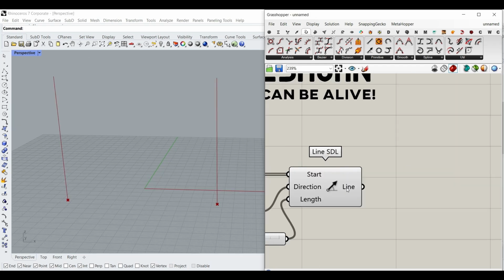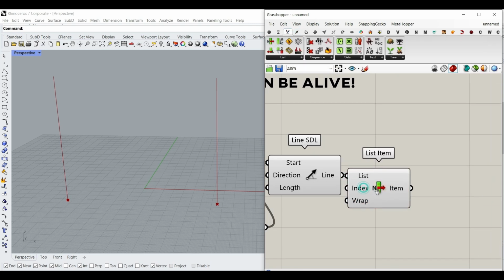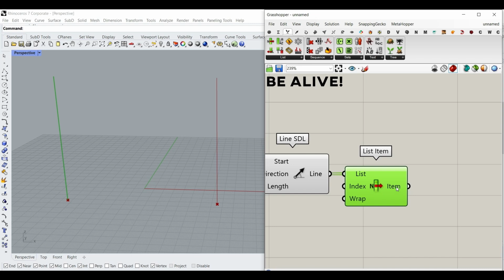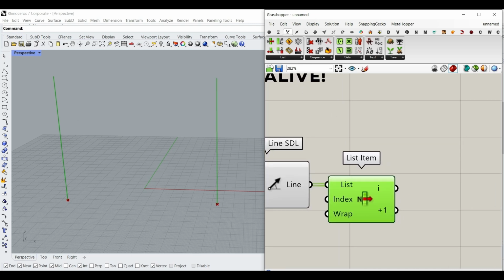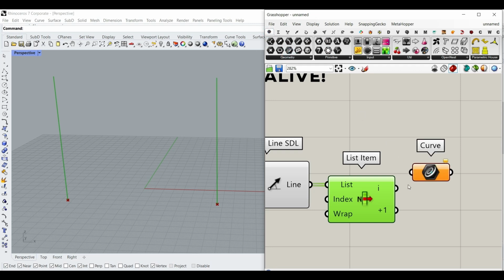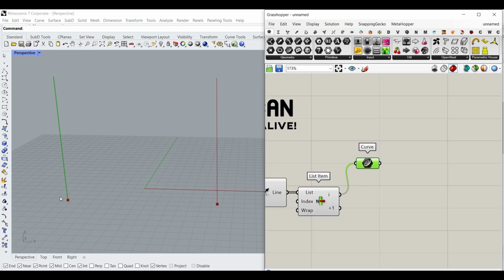Okay, now that we have 2 lines, we can select them by going to the set and list item, and by giving it to the list item we can pick the first line and the second line. This is also going to be helpful because when we write the algorithm for the first line, we can just copy paste this for the second one and use it again, because we're going to give 2 different graph mappers for each of these curves.